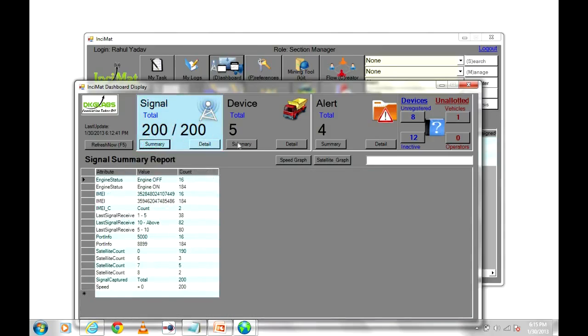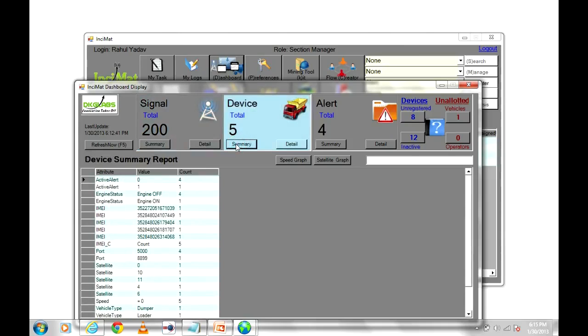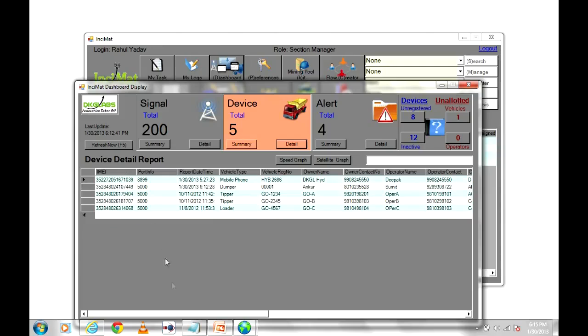Similarly, for the devices that are active and running, it typically gives me a flavor of a control command center where I can see the set of devices which are running here. All my devices you can see in a similar window, whether it's my mobile phone, whether it's a dumper, my tipper, or a loader.